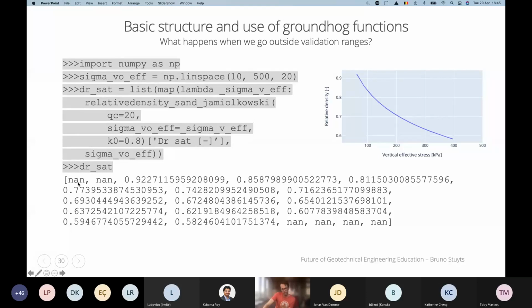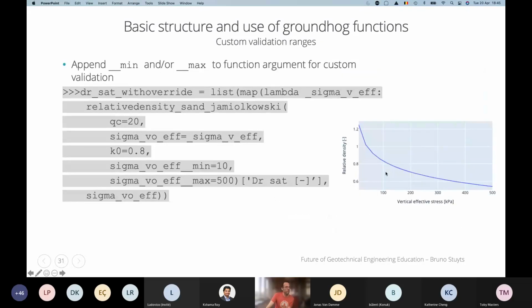So, okay, but what happens if we want to know the relative density for a vertical effective stress of 20 kPa? Is that something that we can't do then? No, the answer is you can, but what you need to do is specify an optional keyword argument in the function, and you have to say that your sigma_v0_eff, so your vertical effective stress, that the minimum value, so double underscore min, is equal to 10.